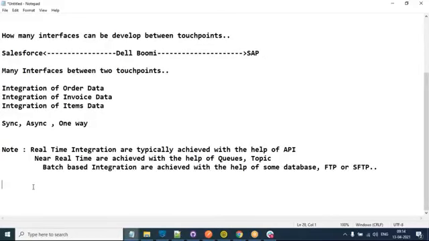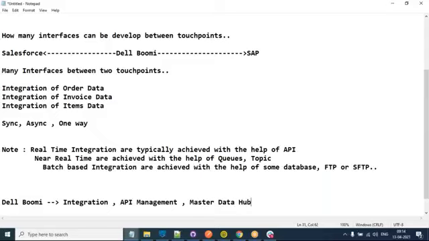We will just go and explore Dell Boomi. So what are the different services Dell Boomi offers? It offers integration, it offers API management, and it offers something related to master data management, the master data hub also, right? So right now our focus would be majorly around integration and API management only.